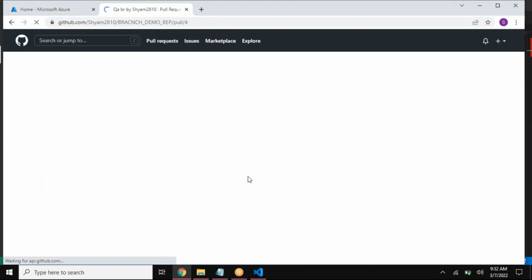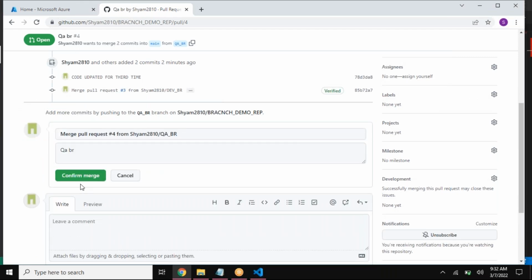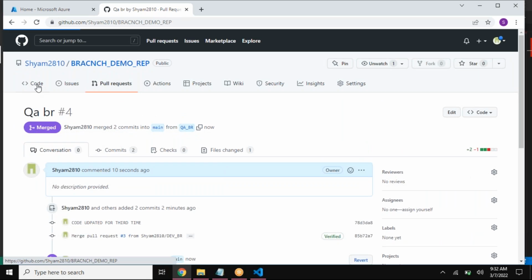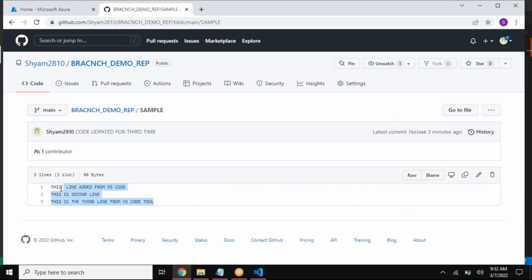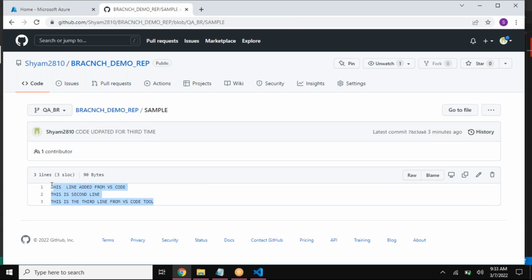create, merge pull request, confirm merge. So merging means making the things in sync in here. So completed successfully. You go back to my code in here again. Within my main branch, when you click on your sample, I can see my 3 lines coming up again. So everywhere now I can see my code in sync. Within my dev, within my QA, within my main branch, wherever you go, I can see my code is in sync. Okay. So this is about your branching strategy, guys.